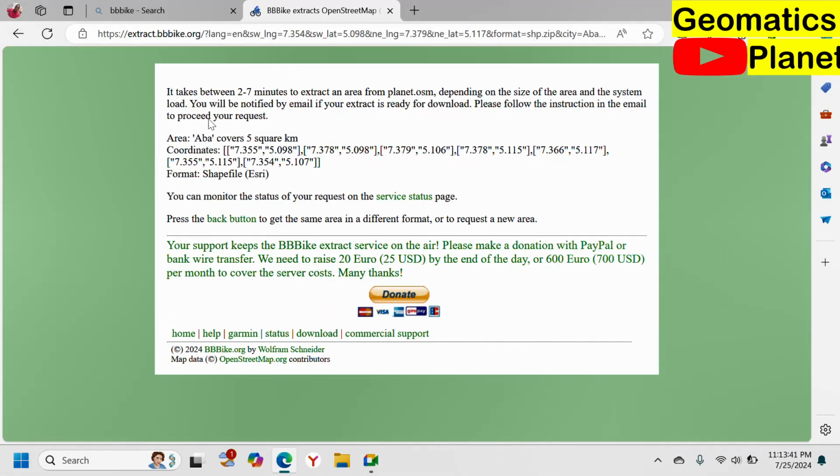Remember to add your email. It says that it will take 2 to 7 minutes to extract the area from Planet OSM, depending on the size of the area and the system load. You will be notified by email if your extraction is ready for download. Please follow the instructions in the email to proceed with the request.